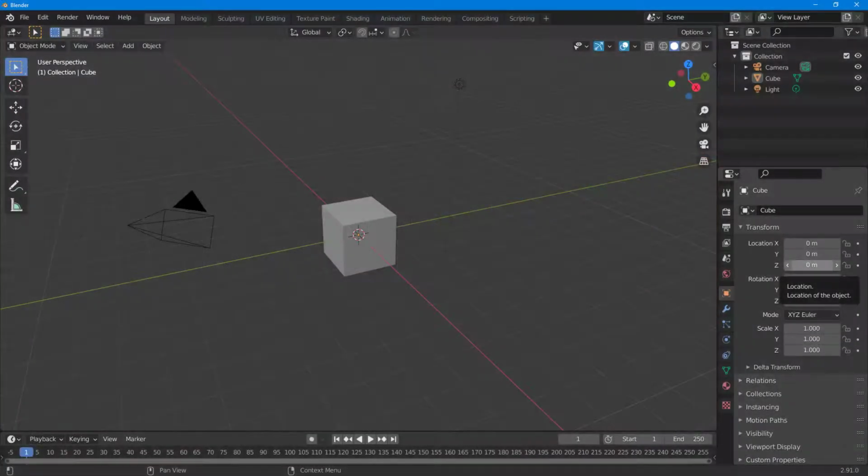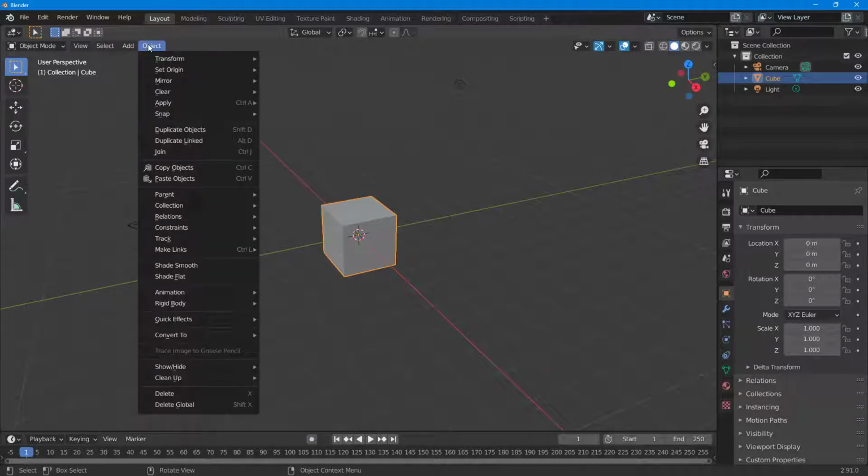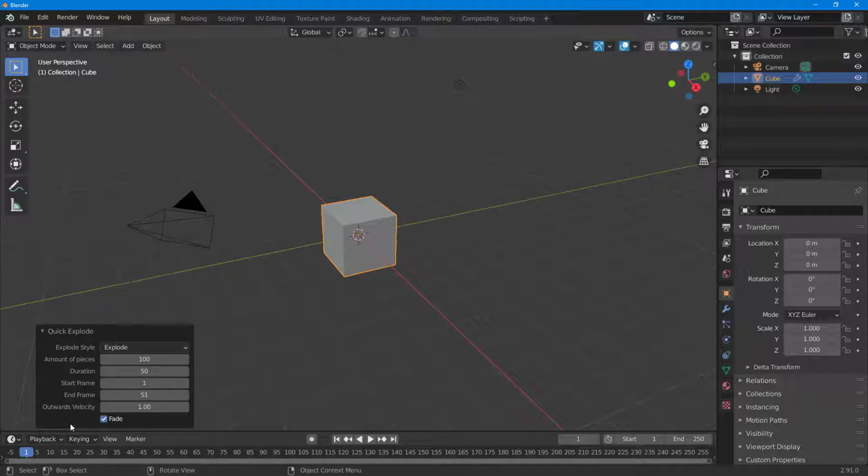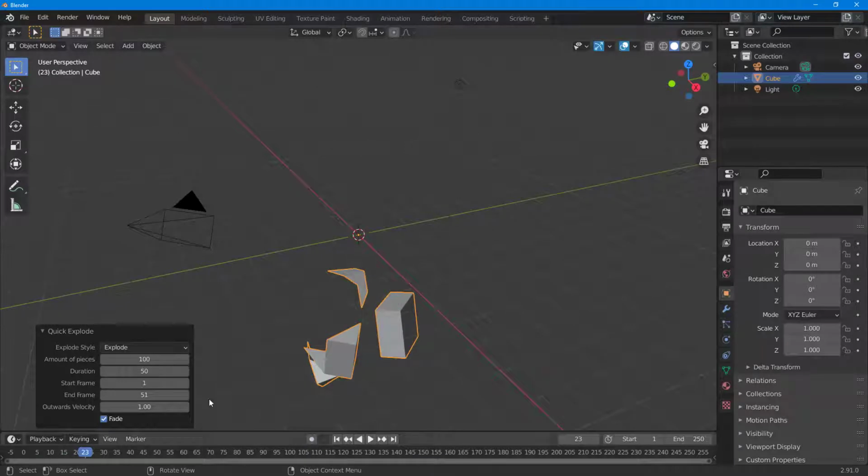So now let's see how we can work around with the quick explode feature inside of Blender. So here you can see that I have a cube, and if you want to apply the quick explode feature, then you can go over here onto Object, and then go into Quick Effects, and over here you can see Quick Explode is an option. So once you click on Quick Explode, the quick explode is added in, and you can press the play button right here, and you can see that it exploded.